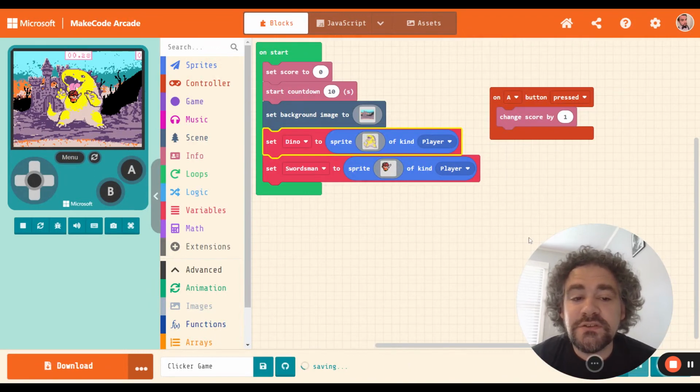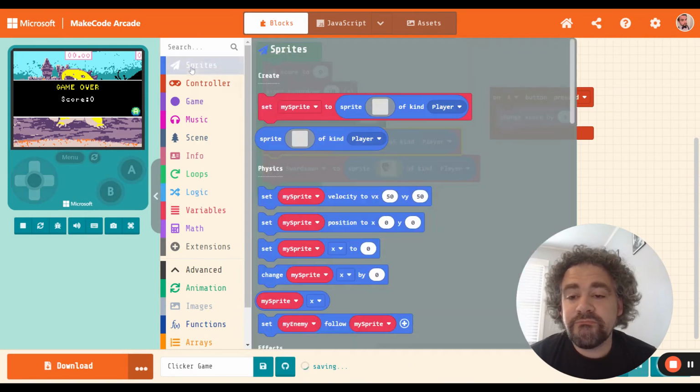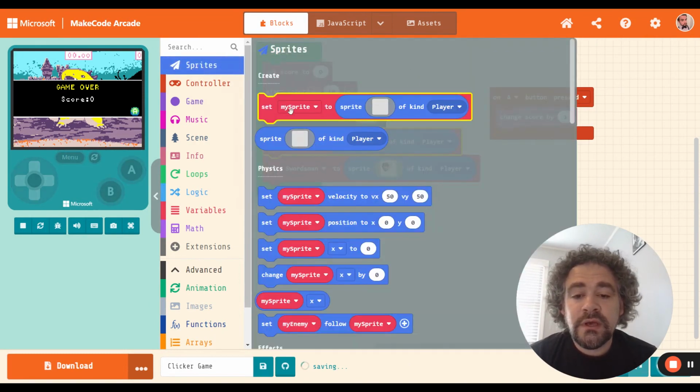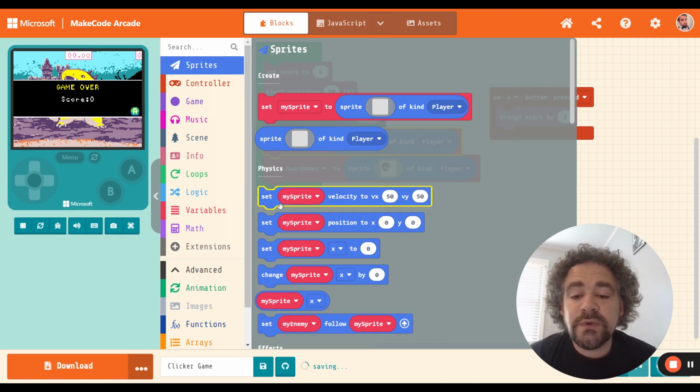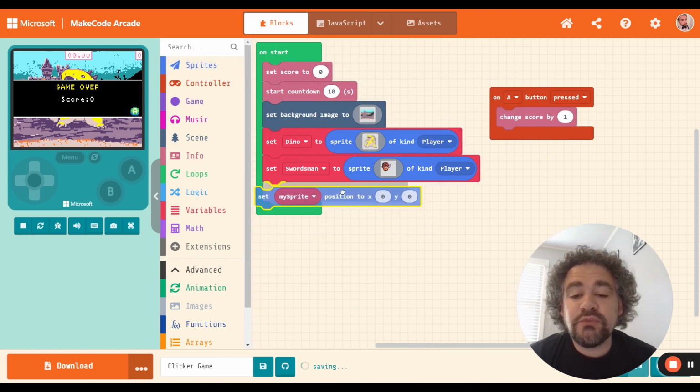Well, here's something else new you're going to be learning today. If we go to the sprite section, underneath where we created our sprites, we have some blocks that allow us to make some changes to them. So here we have one that says set my sprite's position to x0, y0. So I'm going to grab this block and I'm going to put it in my code.